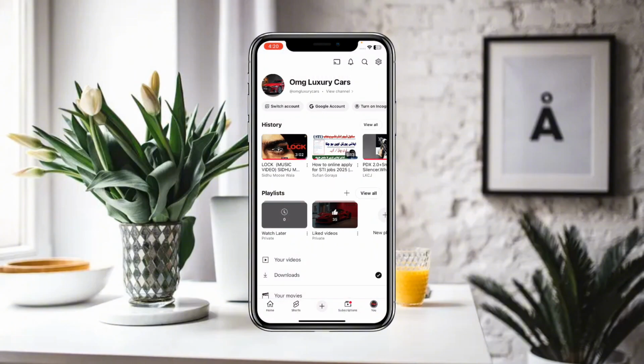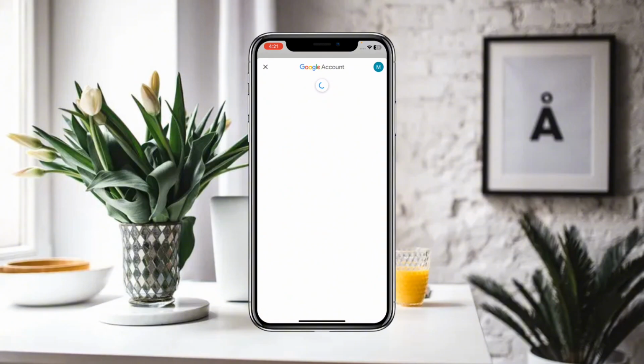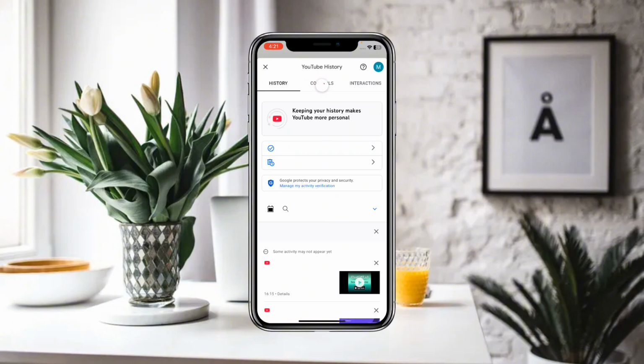After that, click on the profile section, and here click on Settings. After that, click on Manage all history, and here you will find all of your history related to YouTube, like what kind of videos you watch, your likes, your interactions, and you can even turn on or turn off your YouTube history.